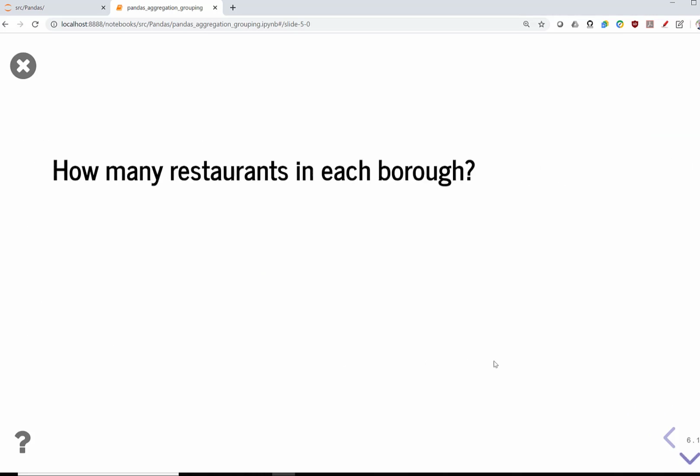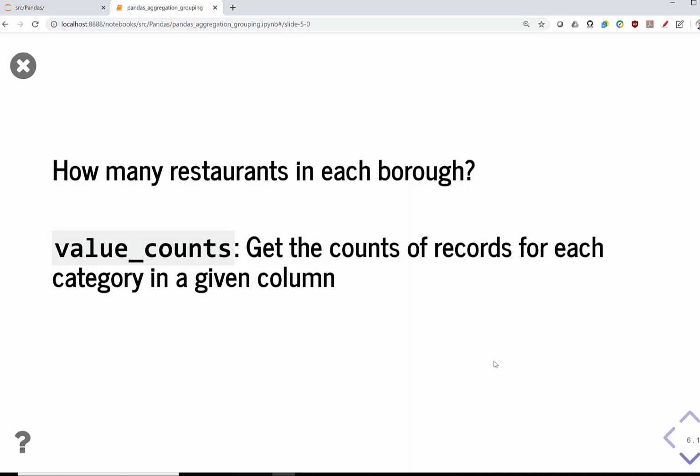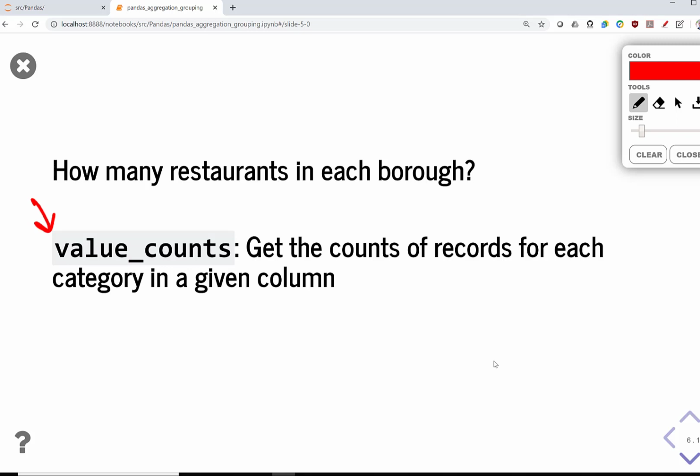Okay, so now one question we might be interested in answering is, how many restaurants are in each borough in this data set? And again, this is a partial data set of 500 records. So how do we determine that? Pandas data frame gives us a method called value counts, which accumulates the counts of records for each category in a given column. In our case, the category is going to be the borough. So if you think of the borough column, one category is going to be Manhattan, another is going to be Brooklyn, Queens, etc. We're going to use value counts to see how many restaurants are in each category.